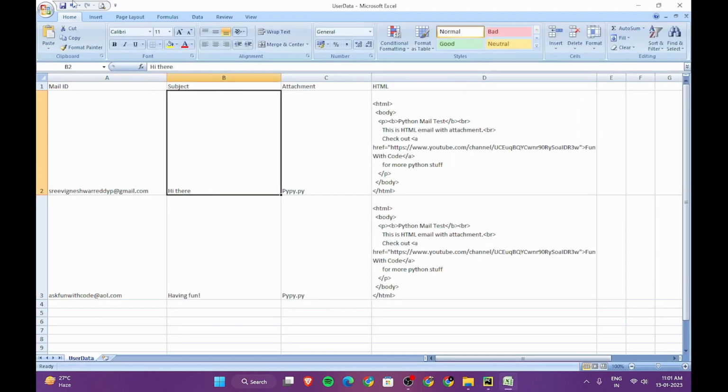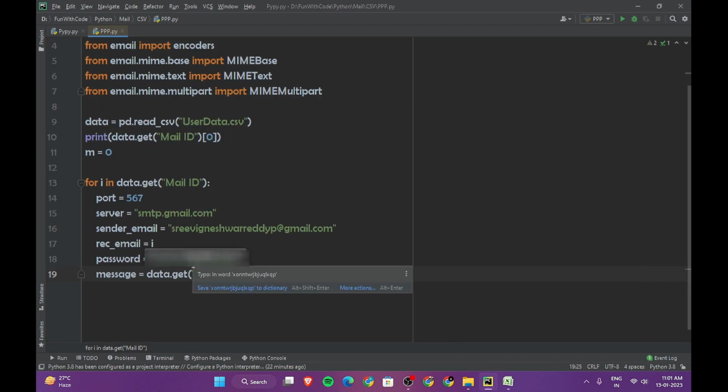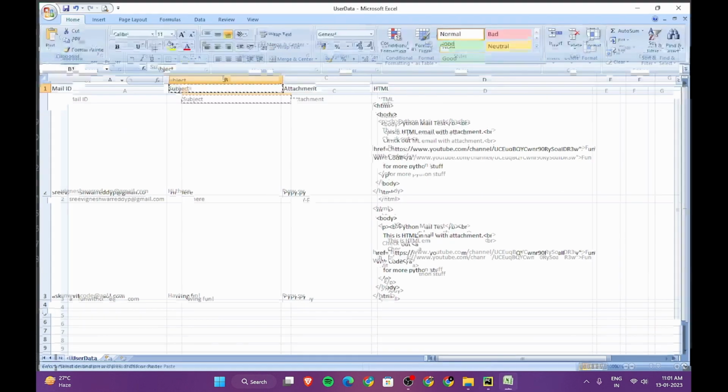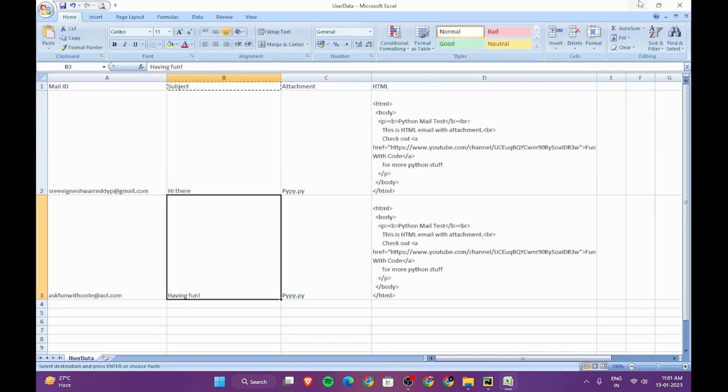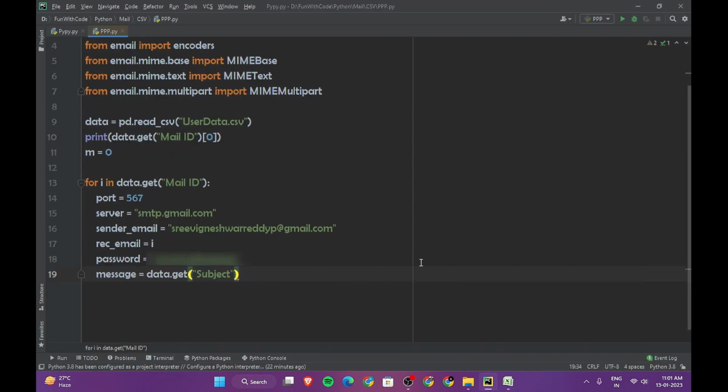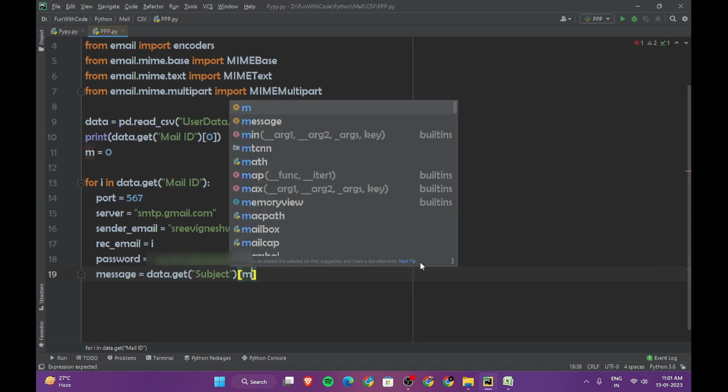We are going to get the subject. Make sure you use the same heading, otherwise it won't work. So we want to get the subject, and after getting the data, if you just say data.get subject, you'll get this whole row. That is not what we want. We only want the first one. So let's say m.